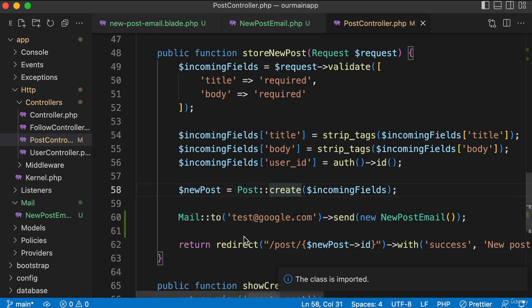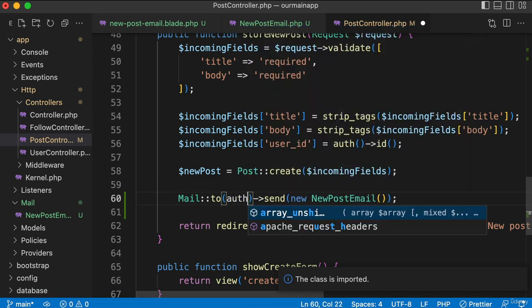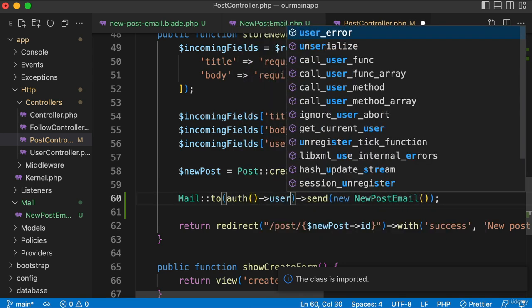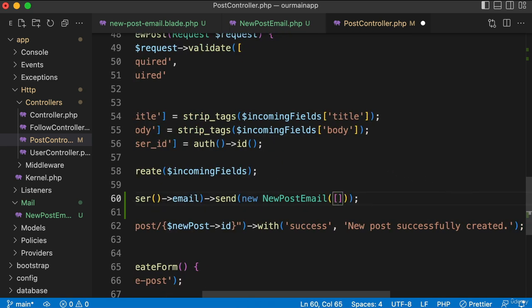So in our post controller, instead of hard coding the to value, here's what I would do. In these parentheses for to, I would just call our auth function, look inside that, call the user function, and look inside that for the email property. Okay? Then when we're creating a new instance of our email, in these parentheses, I would just give it an array and now spell out the different properties. So for example, like their username, right? Like we're going to say, congratulations, Brad, or congrats, Barks a lot.